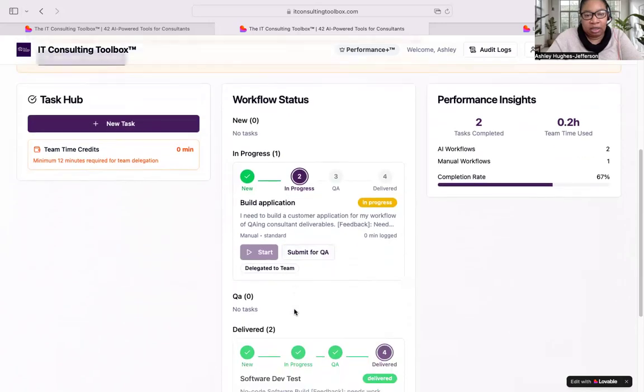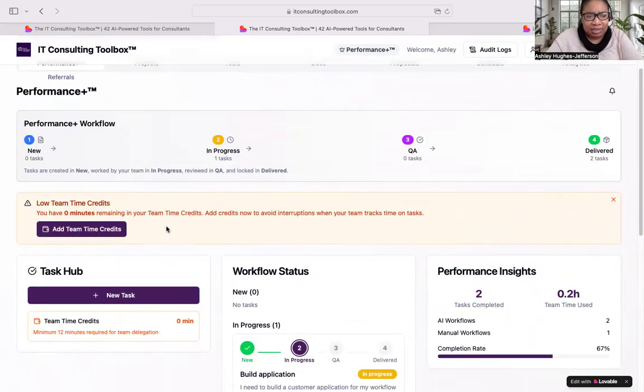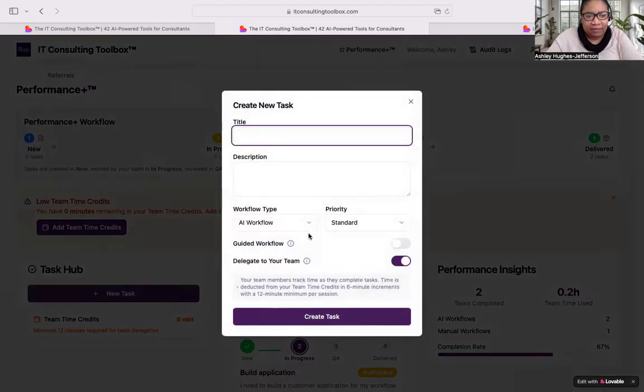So if you're going to be having them track the task, let me see if I can create one. I have to create it without time so it doesn't try to pull from the time bucket, because there's no time on here.